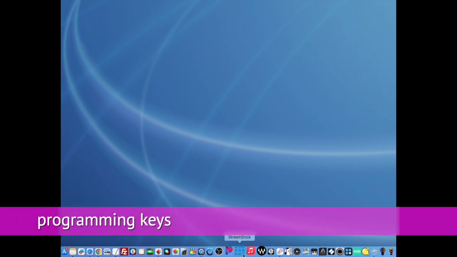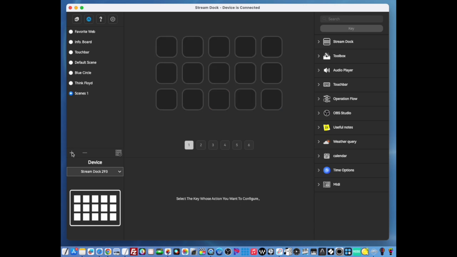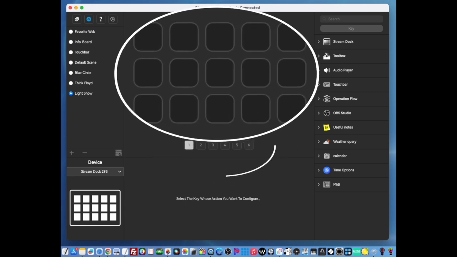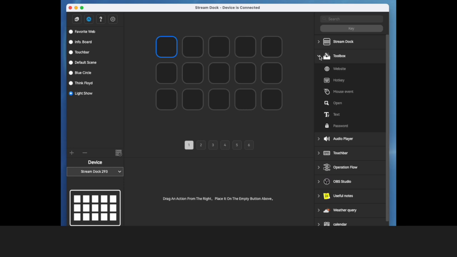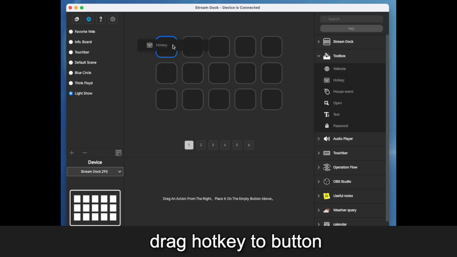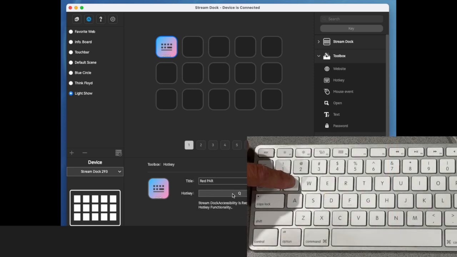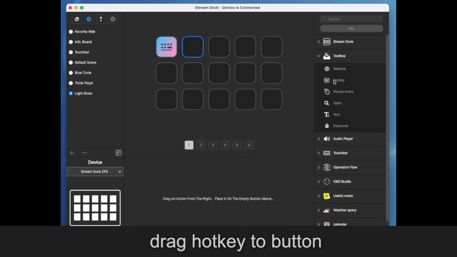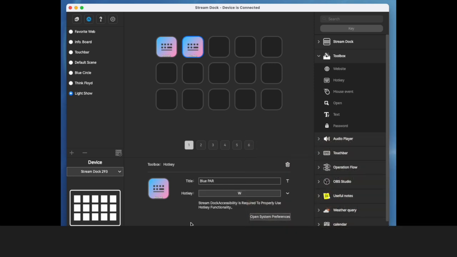Okay, let's open up the Stream Dock app. And you can see there's already a bunch of buttons assigned to it, but we're going to go in and create a new scene. And every scene, including this light show, can have 6 pages of 15 buttons. You go to the first button, you go to the toolbox, and we're going to drag this hotkey to the button, and then we click this button to assign the hotkey. Let's hit the Q, and we'll go to the second button, drag hotkey, and we'll assign the W to that. And now we're almost done.